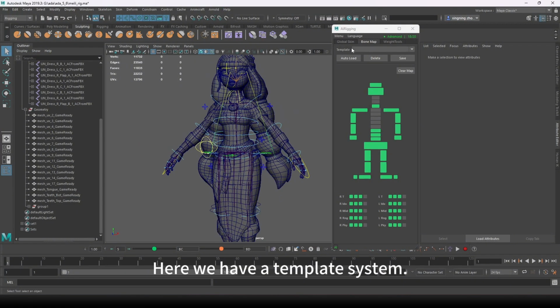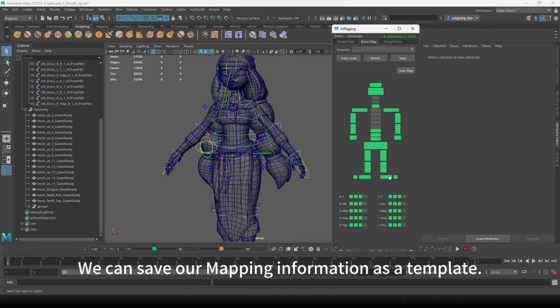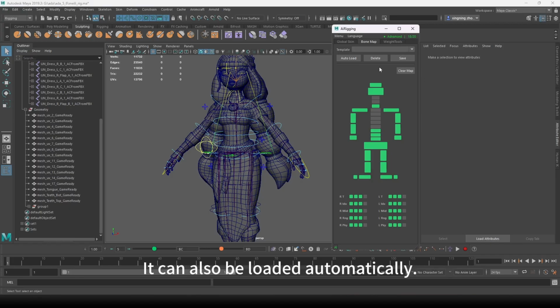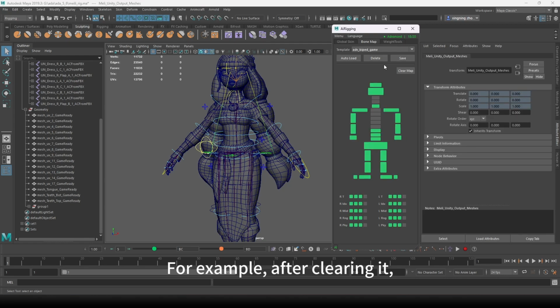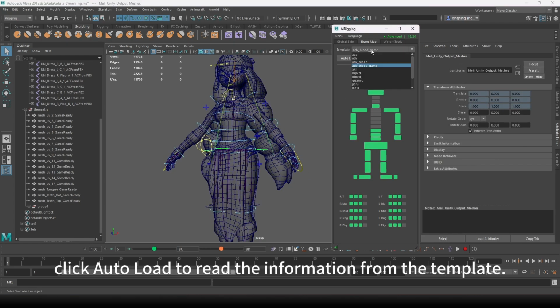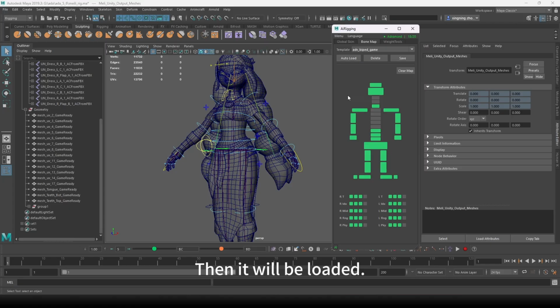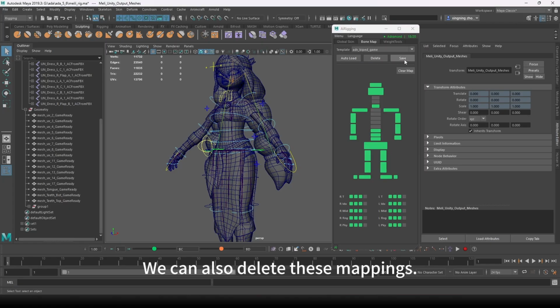Here we have a template system. We can save our mapping information as a template. It can also be loaded automatically. For example, after clearing it, click Auto Load to read the information from the template. Then it will be loaded. We can also delete these mappings.